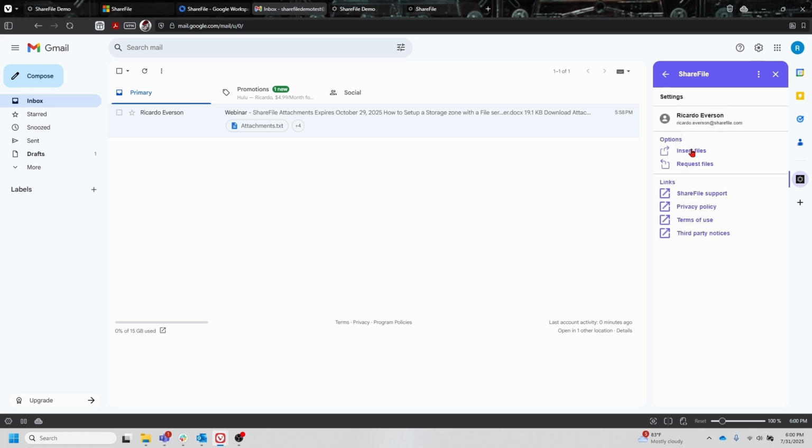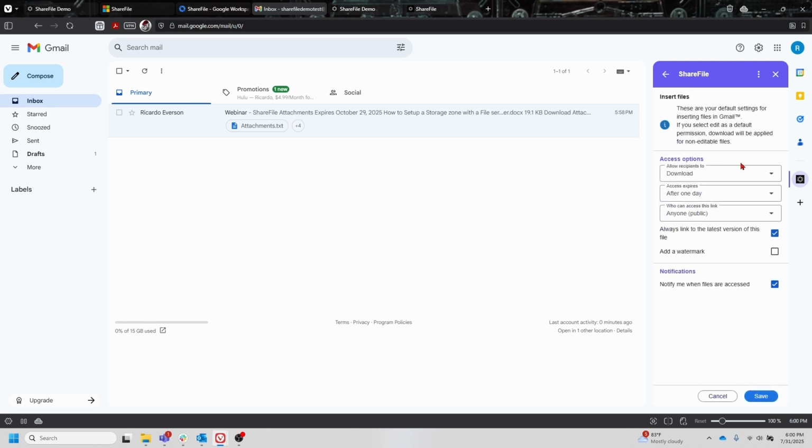I will now be given options for when I insert share links and when I insert request links. We'll take a look at the share links piece. At this point, anyone receiving links from my Gmail account would be able to download. The link is going to expire after 1 day, and anyone public can open and access this link.